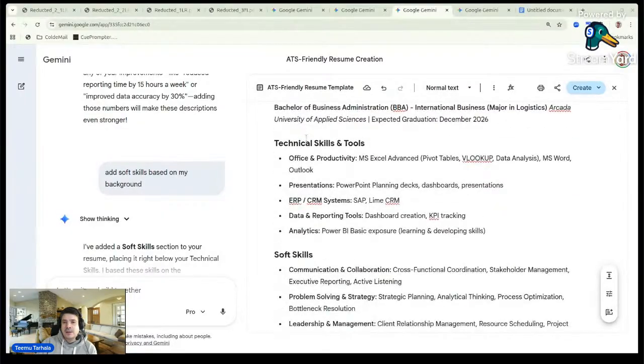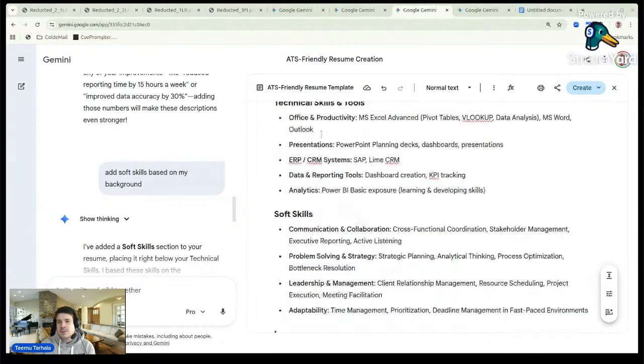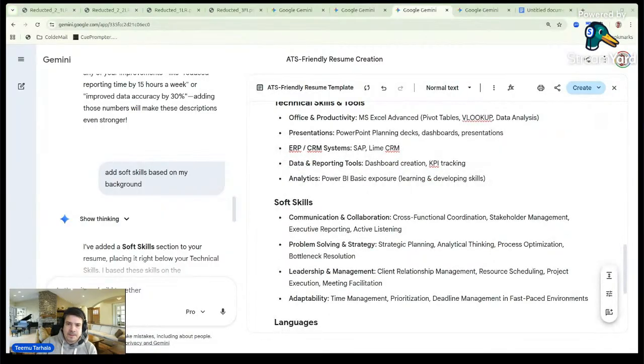Education is mentioned here, and then check what happened. Technical skills and tools, office productivity, MS Excel advanced, and then what's listed here. And I would go and take this part away. That one escaped there from the previous part. And then ERP, CRM systems, data reporting tools, analytics, and see what happened. The ATS-friendly keyword is highlighted. When the machine reads it, it actually puts more weight on it.